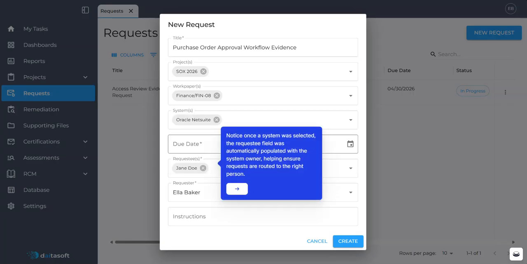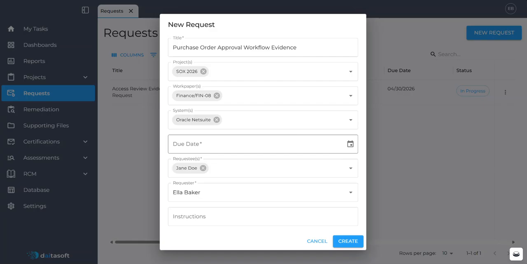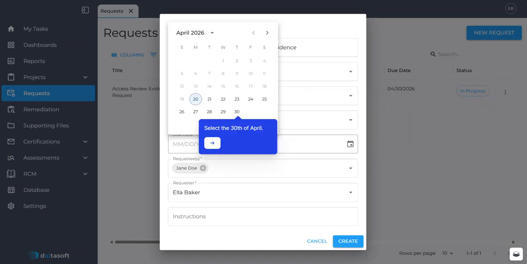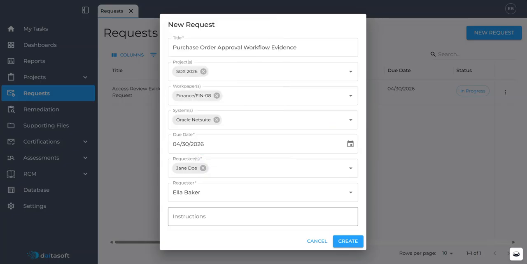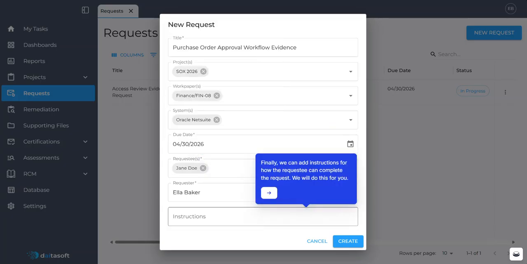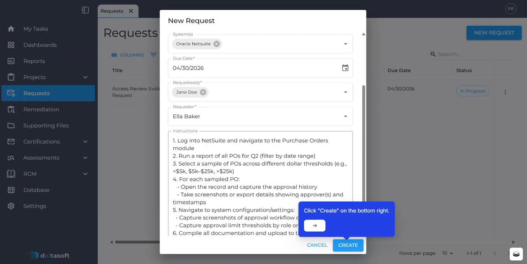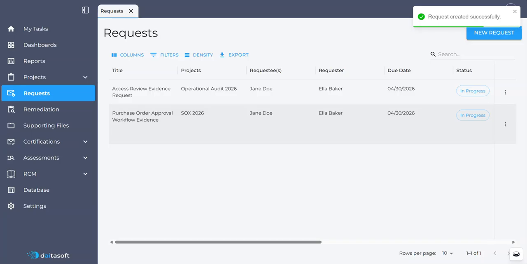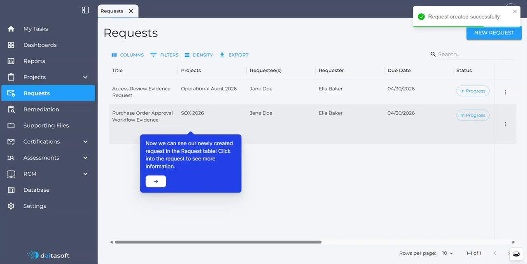Notice once a system was selected, the requestee field was automatically populated with the system owner, helping ensure requests are routed to the right person. Next, we'll choose a due date for the request. Select the 30th of April. Finally, we can add instructions for how the requestee can complete the request. We will do this for you. Click Create on the bottom right. Now we can see our newly created request in the request table.